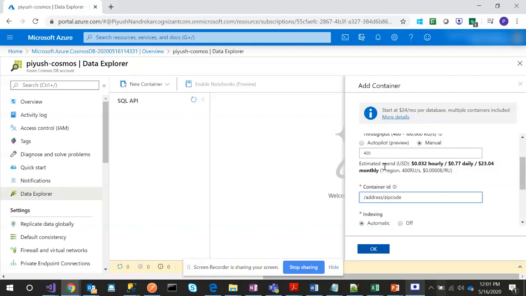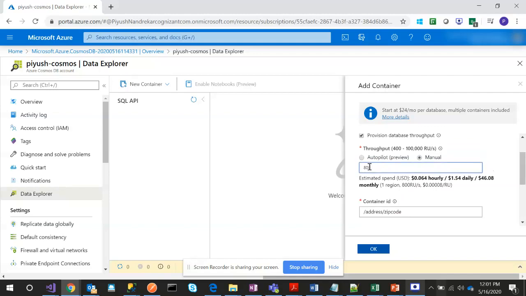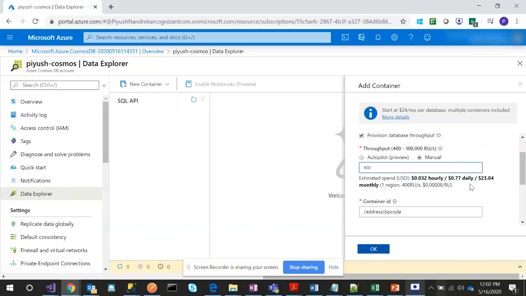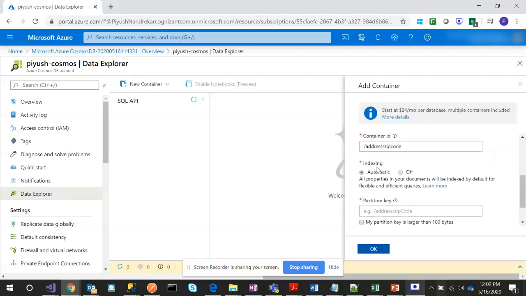Again, throughput is delivered in terms of RU, that is request units, and we pay for higher or lower performance levels, but the cost changes from lower to higher. For now, I am selecting 400 RUs, which will cost me about $23 per month in one region. I'm keeping the indexing as automatic over here. I'll come back to automatic indexing in the next video.